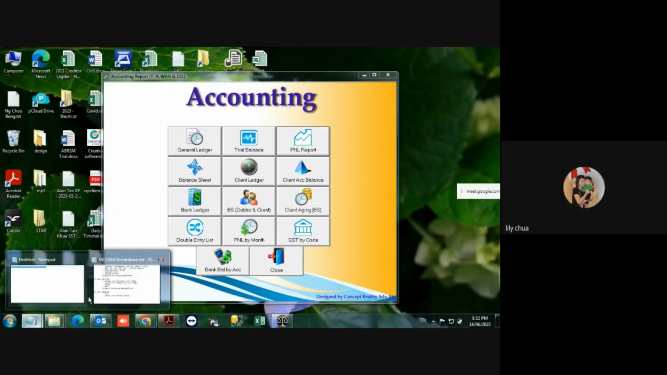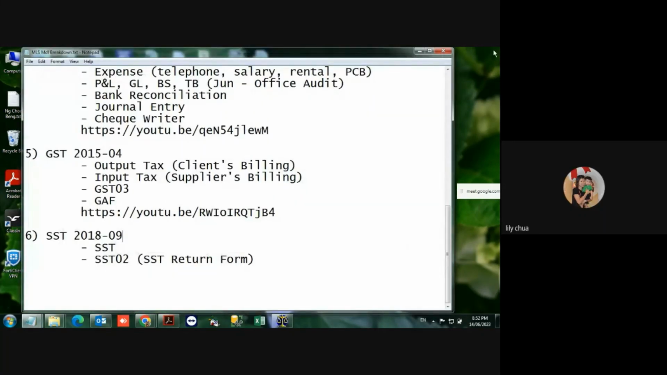Lily, we would like to explore more on the SST part. Oh, SST, yeah. Okay, very good.